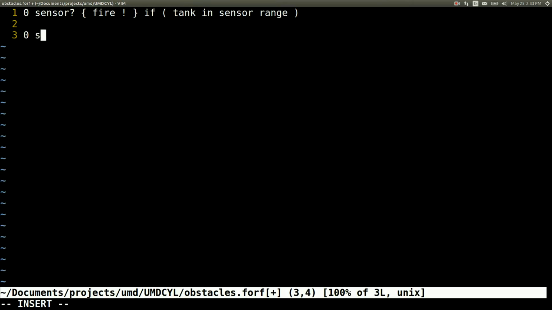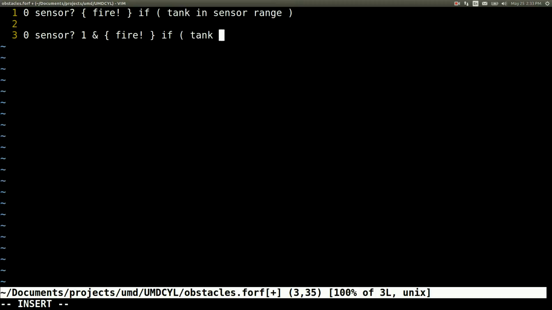So the way we would do that is say 0 sensor & 1, and then we'd say fire. Whoops, there obviously shouldn't be a space here. So: 0 sensor & 1, fire, meaning tank, not pillar, in sensor. What this single ampersand means is it's called a binary AND. It compares the result provided by 0 sensor with binary 1.